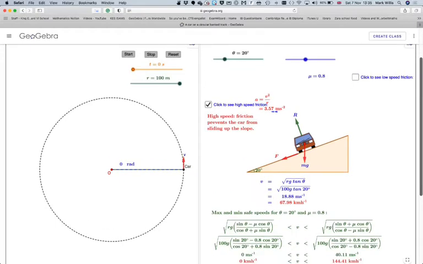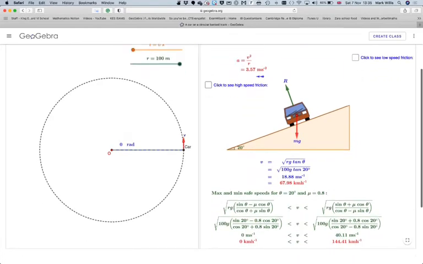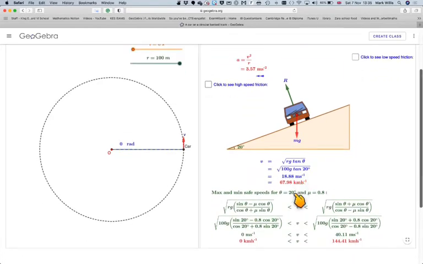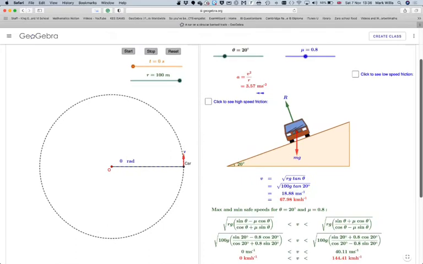I'm just going to reset that for a minute. You can get these by doing this large calculation here. If you go into the GeoGebra app, you can have a look at this for yourselves. These can be proved, and I've actually done another video on this. So at the moment, the car can go between 0 and 144.41 for those conditions. If we start, then we can see the car going round.